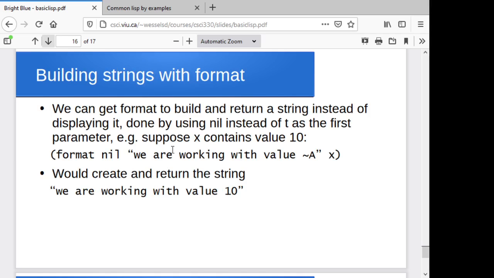You can actually get format to return the string instead of printing it out, and you do that by, instead of giving it t as the first parameter, you give it nil as the first parameter. This is saying don't print it, instead return it. And so in this case, the format is going to return the string that you built instead of displaying the string that you built.